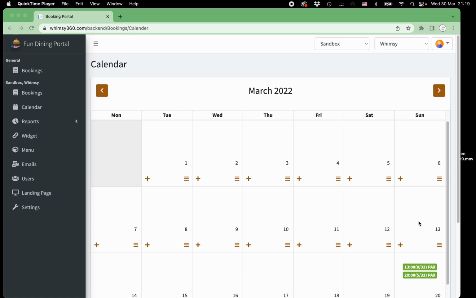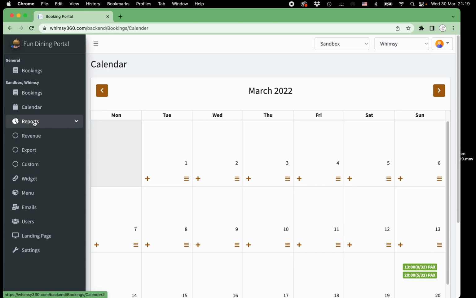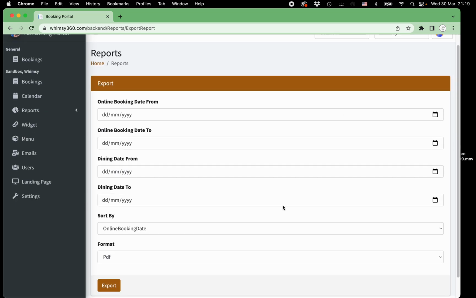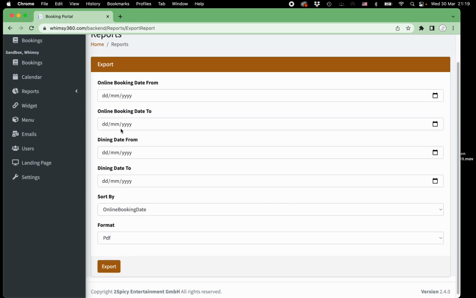Video is about reports. So to run a report, you would need to go to the left sidebar, click on reports, and here you have the option to either export a report or to custom a report. So I will start with the export, and by clicking on it you will be able to choose, let's say we go by dining date.